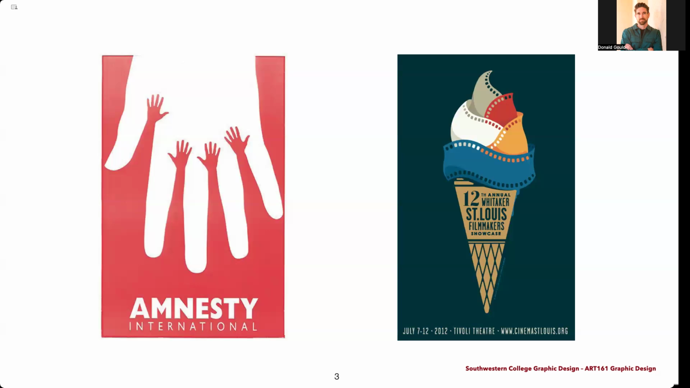Now, on a little less serious note, we see this example of substitution on the right, where they are substituting out the ice cream for these film reels. And the idea here is that this was created for a summer film festival. So they're really thinking about two ideas here that are related to each one of those concepts.